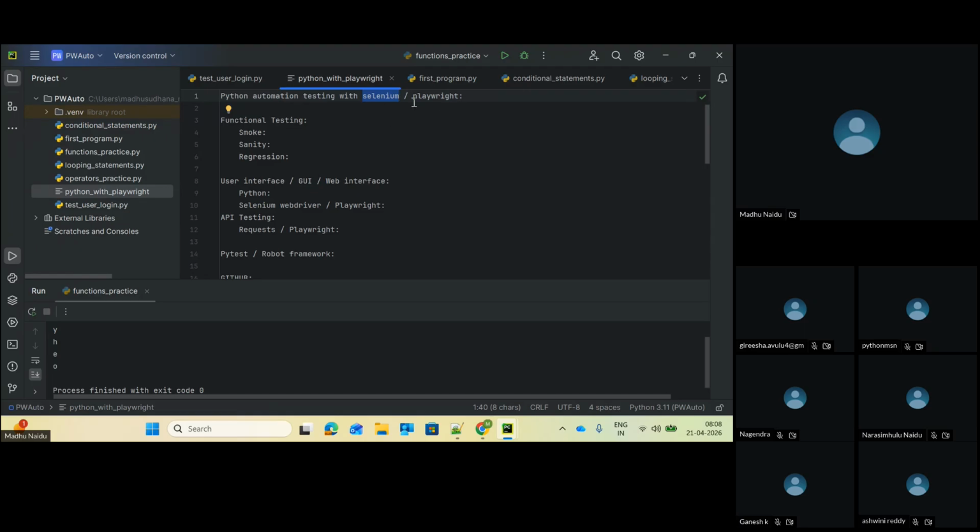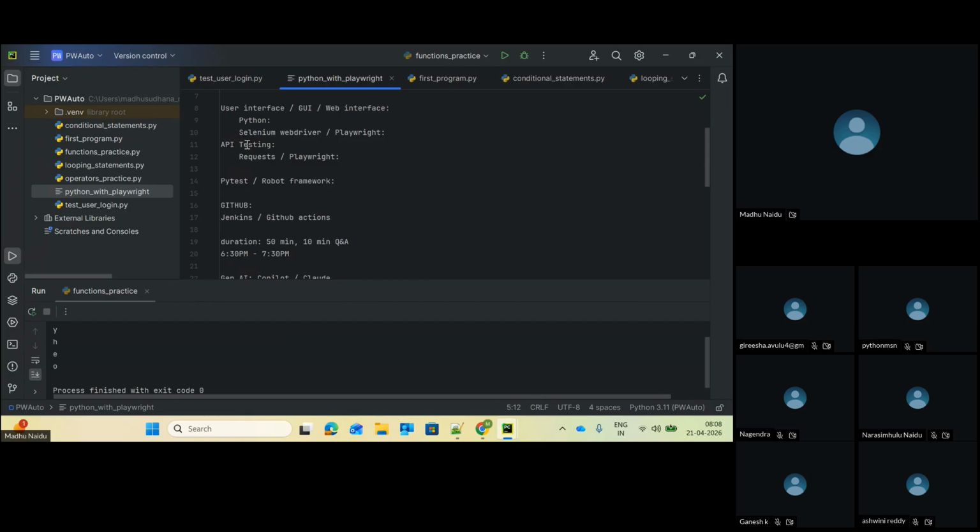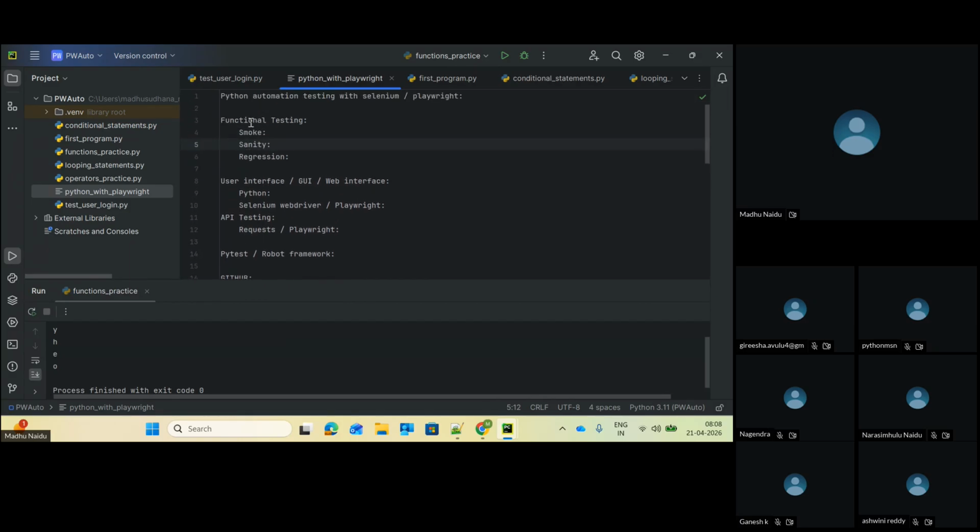So before going to Selenium and Playwright, what do we need? We need to understand the programming language Python, how it looks, how we can write the functions, how we can write the Python code, and all that. For that purpose, first we will start with Python. Once we have started Python, after Python, we will start Selenium and Playwright.